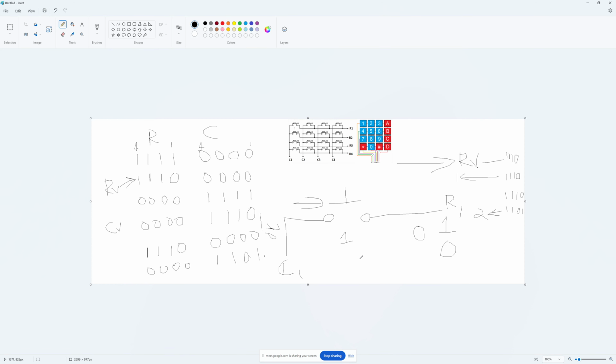So the new R value would be triple 1 0 only, but C3 would be changing. C3 will become 0. Sorry, column value will become 1 0 1 1. Okay, so 1 0 1 1. So triple 1 0 and 1 0 1 1 belongs to 3.